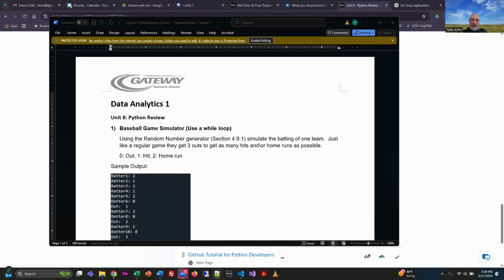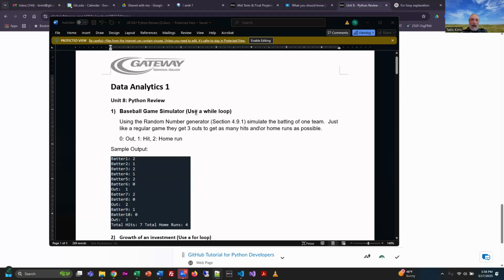All right, so I'm going to start with this baseball simulator. And you can see the goal here is to use a while loop in the program, which we will do, but I'll also sneak in a for loop, which you guys will see. But a while loop, if you guys remember, is a kind of loop that allows us to test a condition, like an if statement, right? Test something for true or false. And then if it's true, we keep running the loop. And if it's false, the loop stops running.